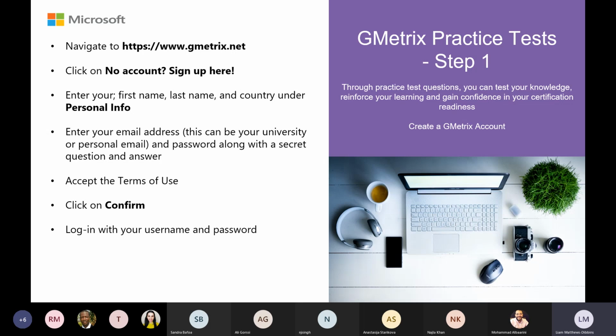So what you need to do is create a Gmetrics account using the link given here, gmetrics.net. You need to create an account and log in with your username and password once you've done so. It might take you a few minutes to fill in the details. We would advise you to use your personal email address, because that means you can continue to use it once the course is completed.